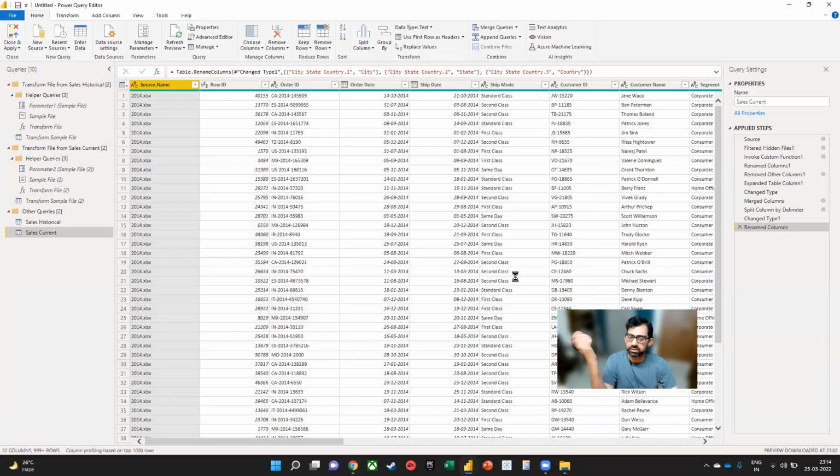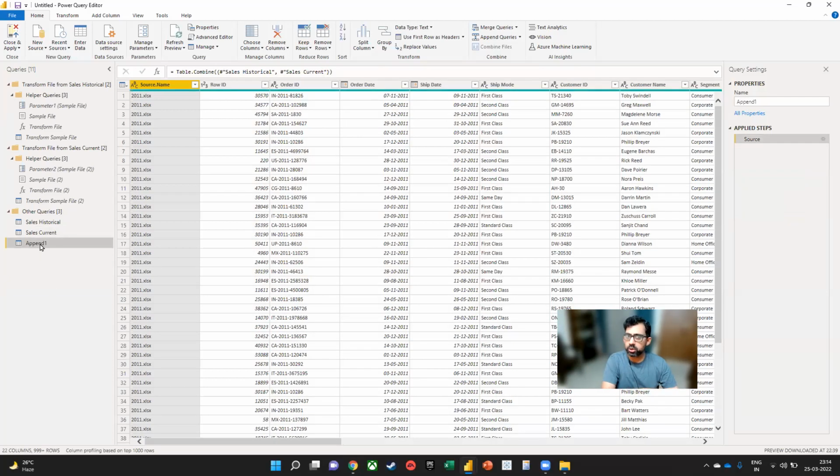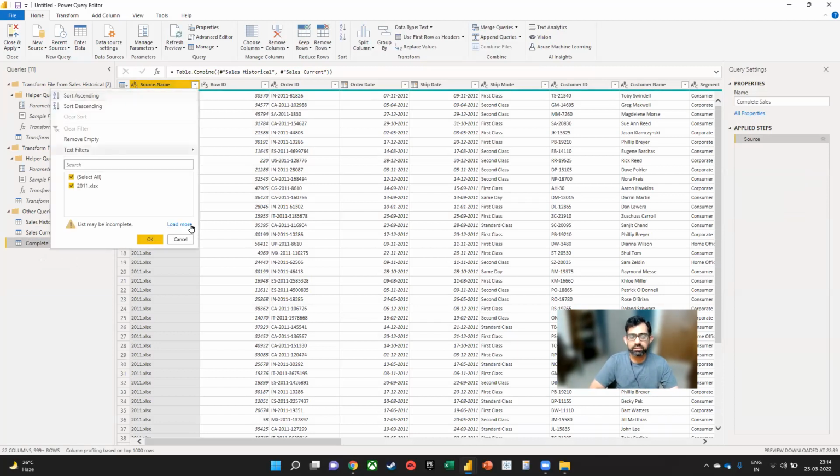Right? And that's it. Once you click on OK, you will notice that a new table has been created called Append 1. We can always change that name. I'll just call it my complete sales. Right? And if you notice, now we have 11, 12, 13, and 14. And this entire process is completely automated now.